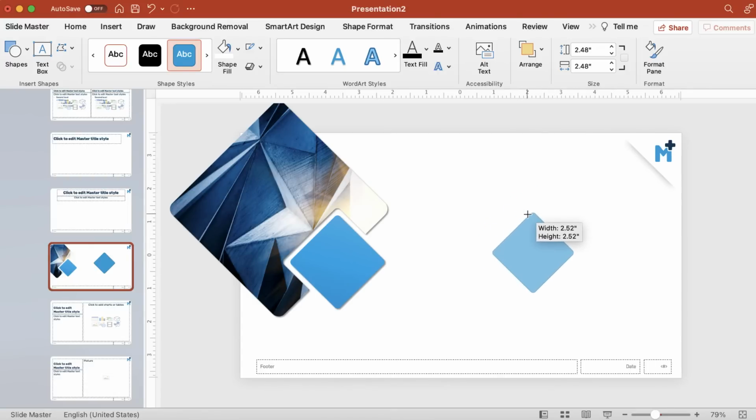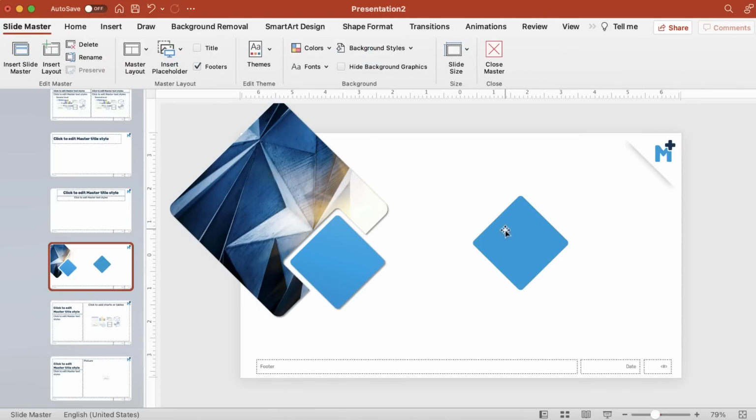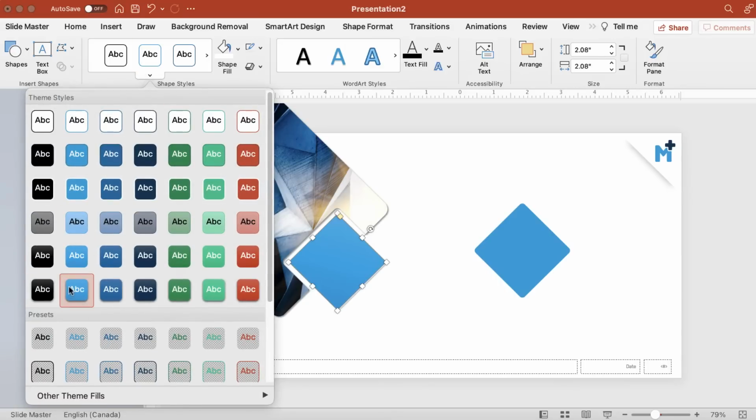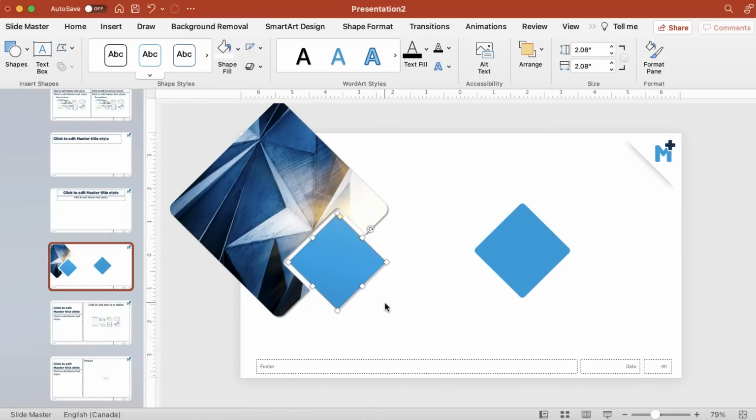Let me try to match the shape. Is it going to snap? It's not snapping, so let me just put it on top. Make sure I have the exact shape. So I have the exact shape. Now I don't want any outline, so I'm going to remove that outline. And if I wanted that gradient, the way I did that was I chose one of these gradients and then I customized it to fit my needs. For now, I'm not going to add any gradients because I'm still using it to create shapes.